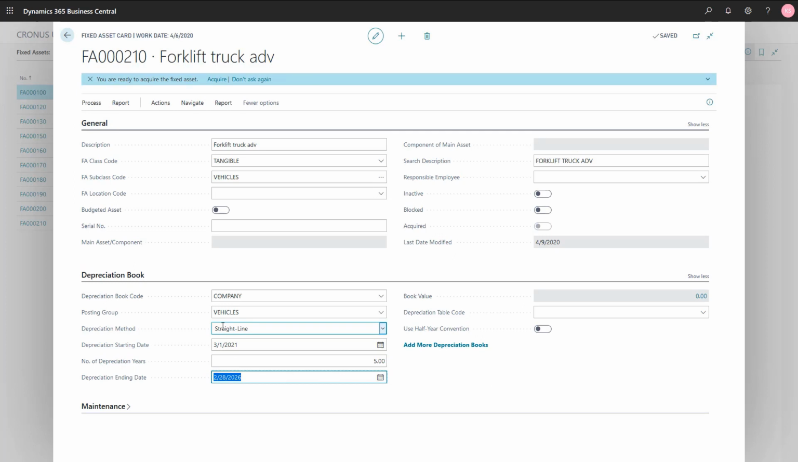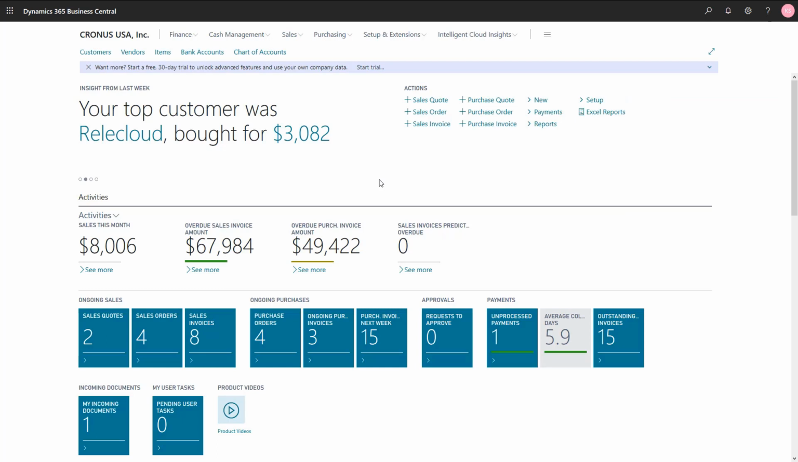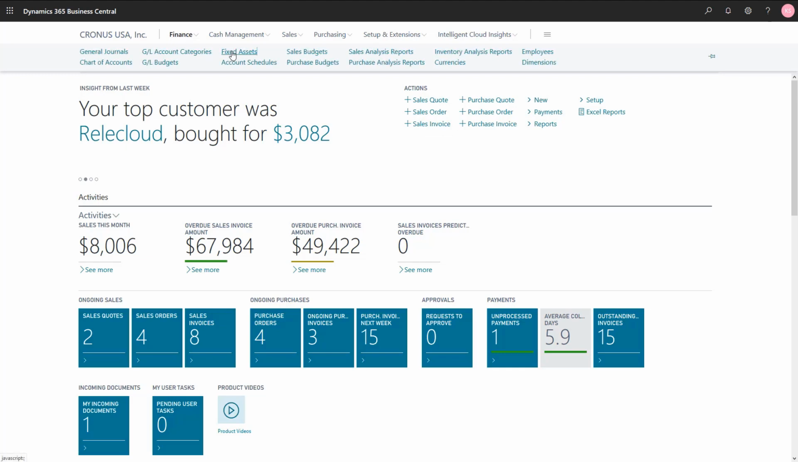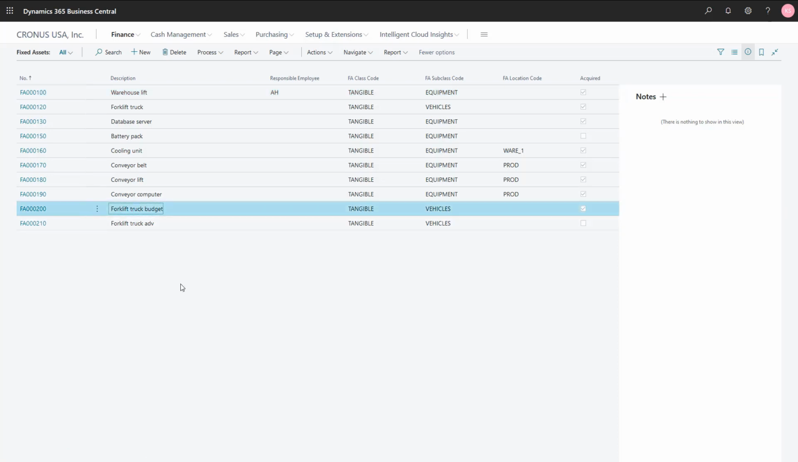So I've created now the fixed asset card for which I can now post a purchase invoice. So that's the first thing that is very important. You have to create a new fixed asset record. The second thing that is very important is to reverse the budgeted amount because we have to make sure, let me go back to the list of fixed assets. We have to make sure, of course, that future depreciations don't include the budgeted asset anymore because we will have a current asset for the new forklift truck, you see?